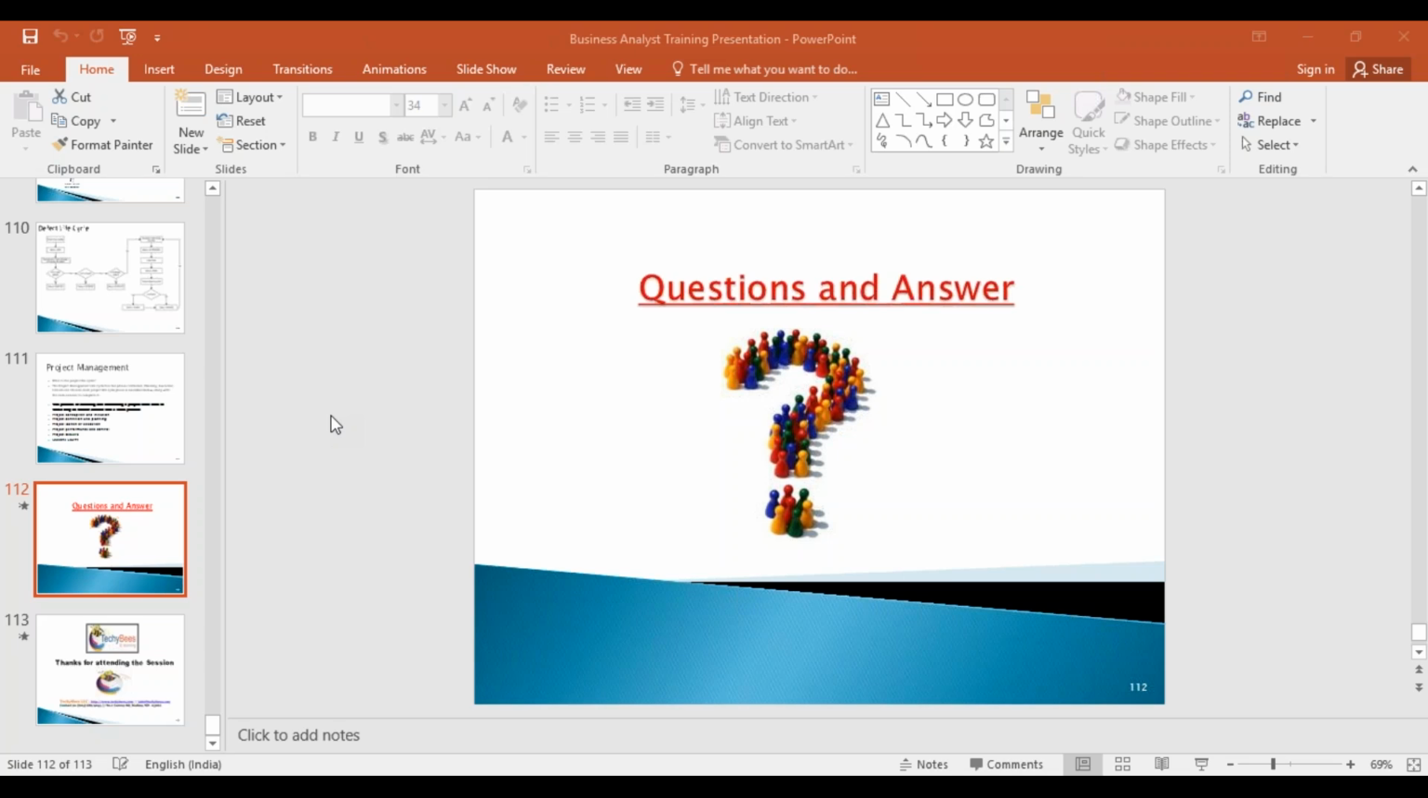Try to download Visio on your system. Next session or one session after that, we will try to create a simple basic flowchart using Visio. That is the easiest diagram that you can create using Visio.